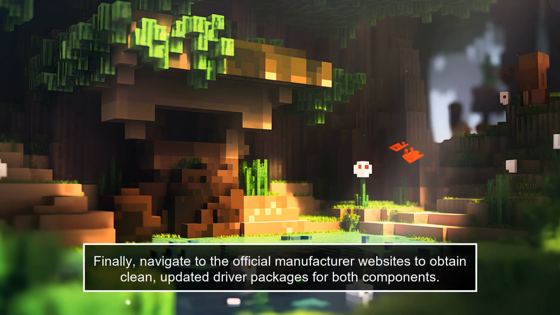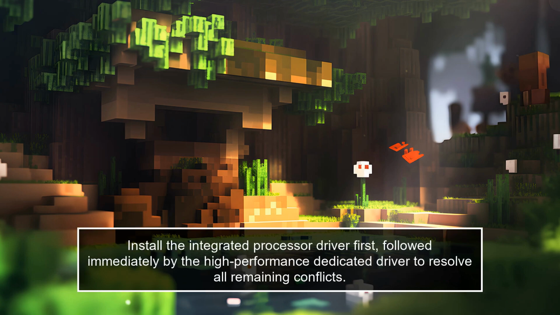Finally, navigate to the official manufacturer websites to obtain clean, updated driver packages for both components. Install the integrated processor driver first, followed immediately by the high-performance dedicated driver to resolve all remaining conflicts.